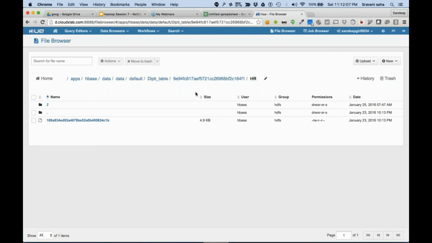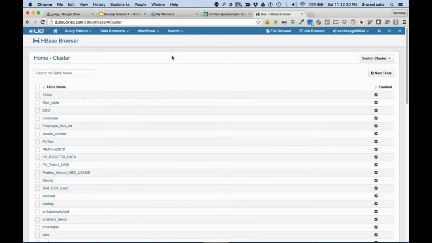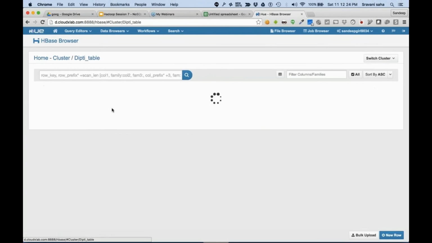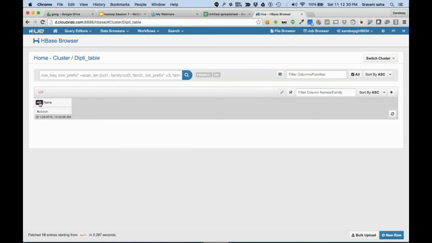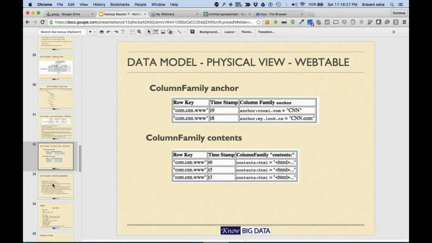So you can see clearly that for this table there will be a corresponding folder. Let me open HBase. Inside here there is a Deepti table. It contains HR and there is a name here. You can see that.